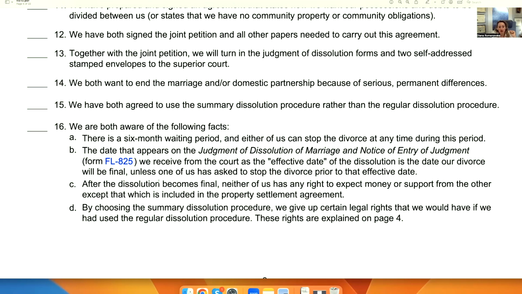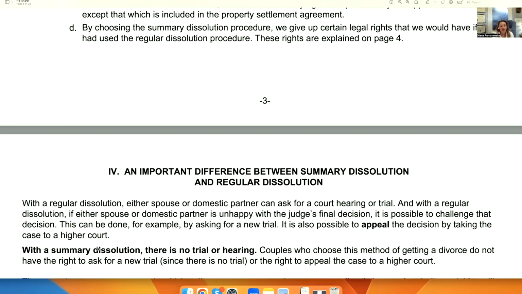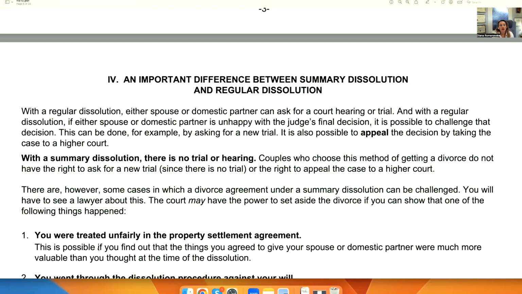After the dissolution becomes final, neither of us has any right to expect money or support from one another, meaning you're not asking for spousal support. That's another important requirement. By choosing the summary dissolution procedure, we give up certain legal rights that we would have if we had used regular dissolution. Appeal, things like that. All right, so this document I'm going to attach.